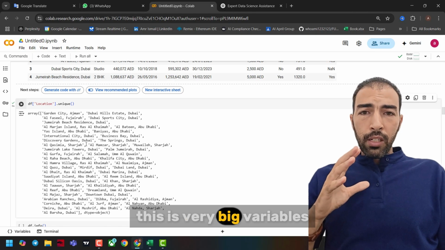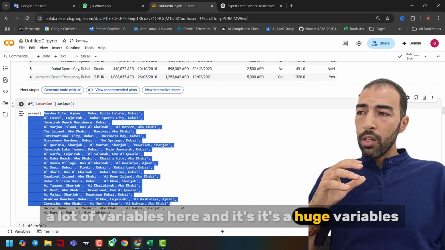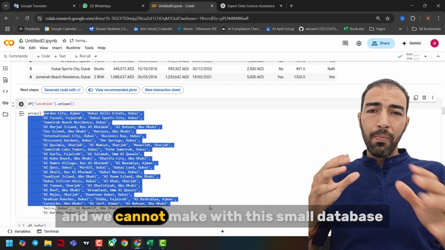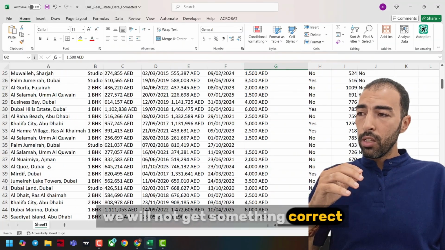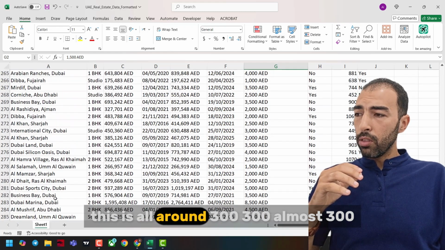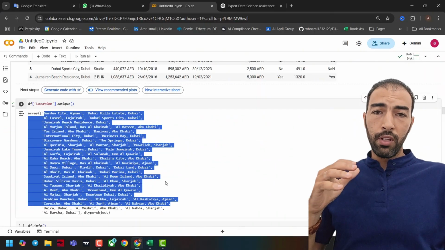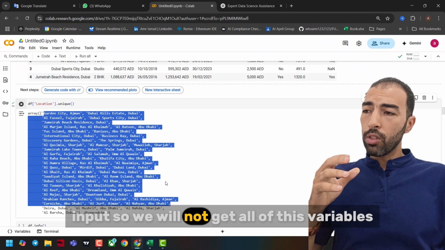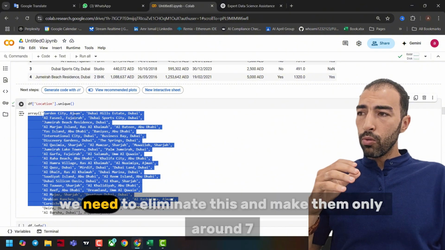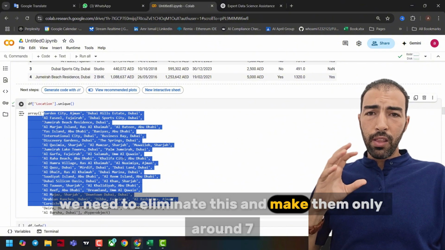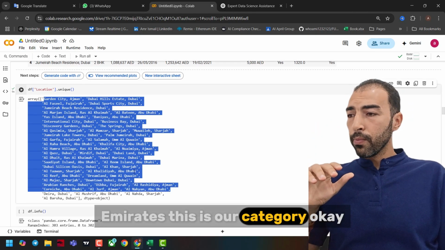This is a very big set of variables, a lot of variables here, and we cannot handle all of these variables with this small database. We will not get something correct. This is almost 300 inputs, so we will not get something accurate. So we need to eliminate this and make them only around 7 Emirates. This is our category.